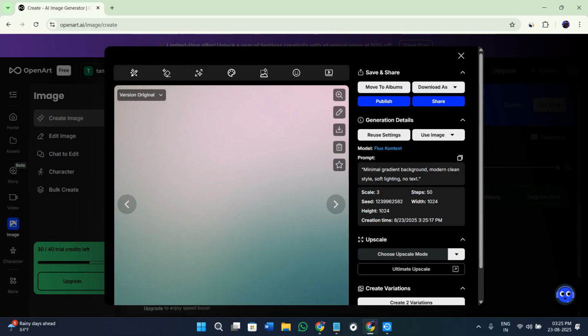Now over here, you can also use some of the negative prompts like no text, no watermark, no logo to keep it clean. So once you have your response ready, you need to click on the option of download as, and you need to download it in the form of PNG.